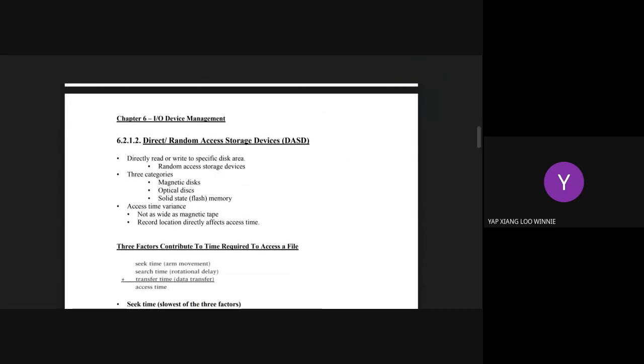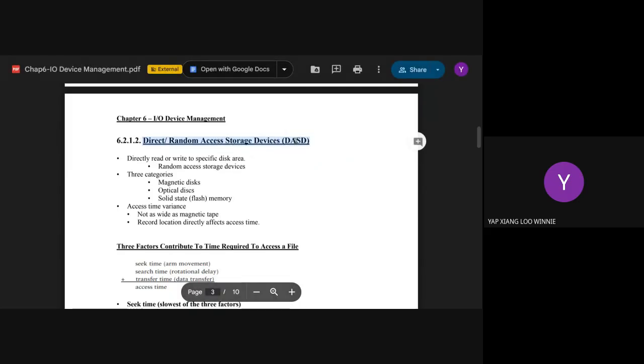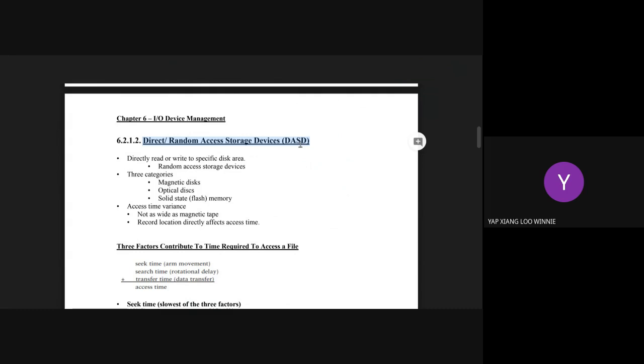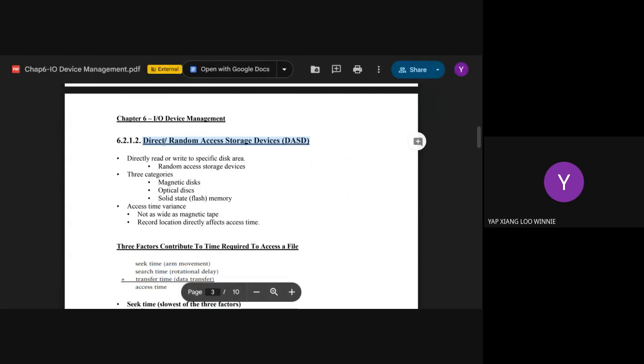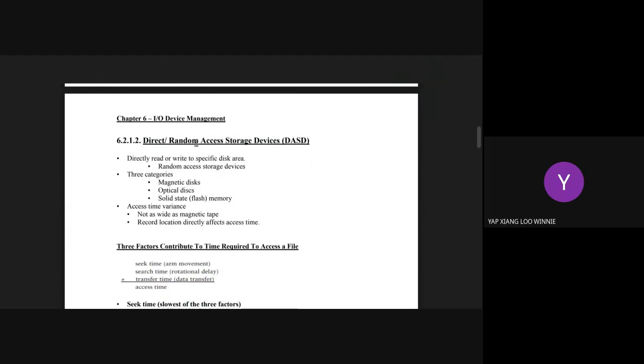Now, the next one. Just now, the first type is sequential access. The second type is the direct or random access storage devices. Compared to sequential, which is one after another, if we are talking about direct or random access, it means you can directly access the record that you want, or randomly access the record that you want. Either you want to read from that record or write into it, you can do so directly. So the keyword is directly. You don't have to go one by one sequentially. You just directly go to the desired position or the desired disk area to read or write.